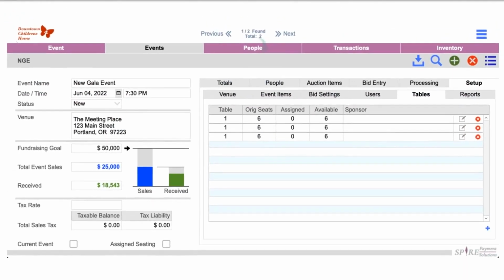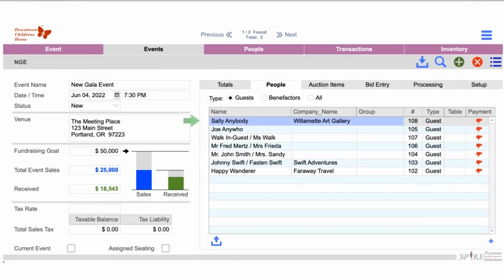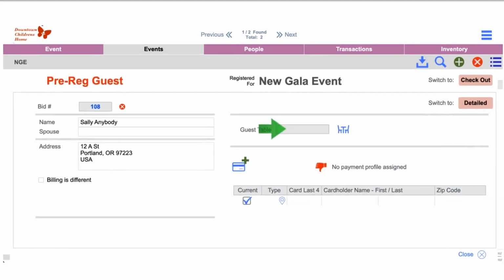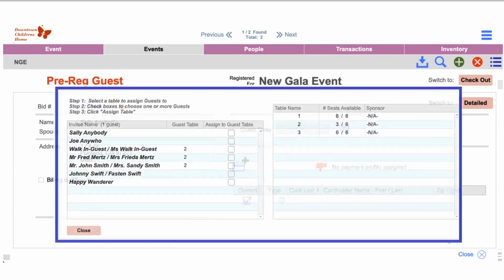To assign a guest to a table, click on the People tab. You will see all the guests we have assigned to this event. Let's assign the first guest to a table. Click on Sally's name, and a detail window will appear. As you can see, the guest table field is empty. Click on the table icon to the right of the field.